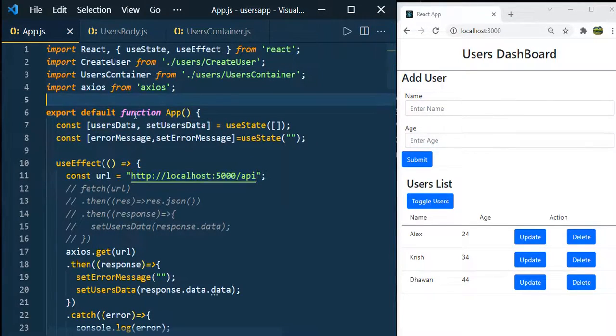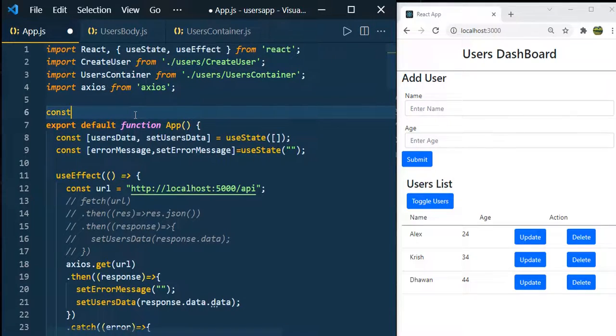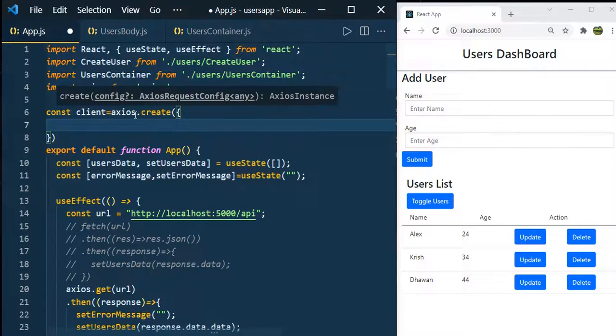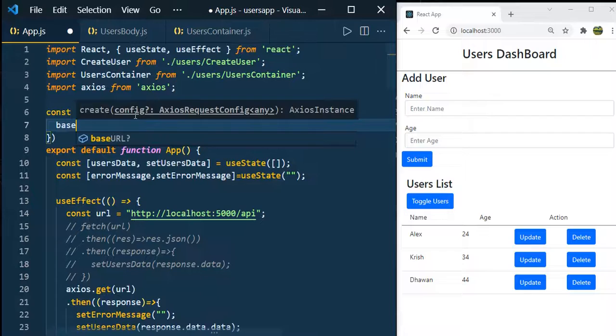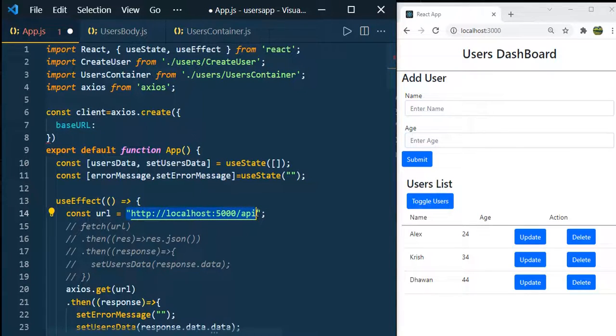So what we can do, we can simply create the instance. Constant client, you can give any name, Axios dot, it is having a method called create and it takes an object as the input. And here let us pass base URL. Here all the letters in the URL are capital. Pass this base URL. And you can pass the headers also, not just the base URL.